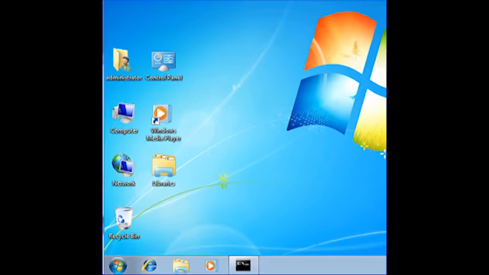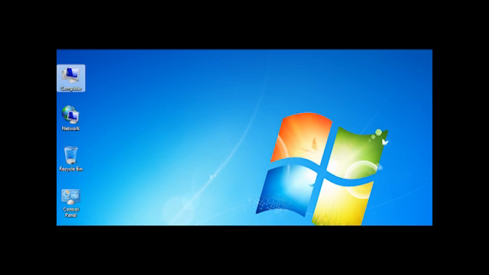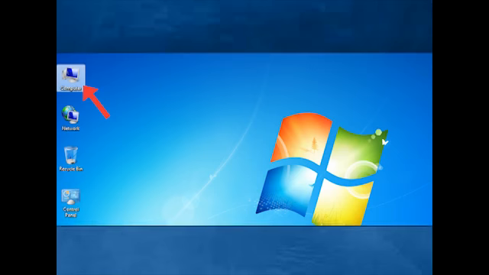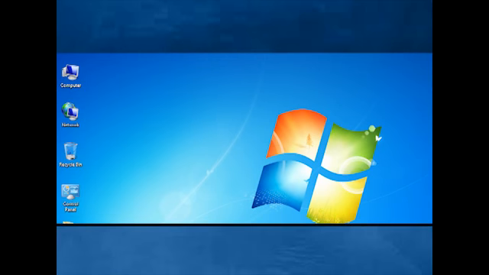Now, next is how to select or deselect the icons. To select an icon, simply click on it. It will be highlighted with a light blue color. Now deselecting an icon. To deselect an icon, click away from it. The icon will now be displayed in its original form.